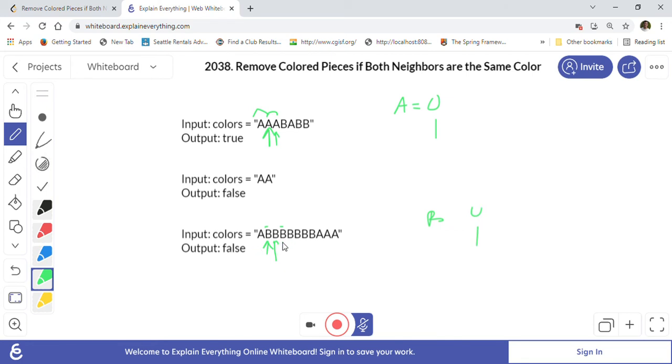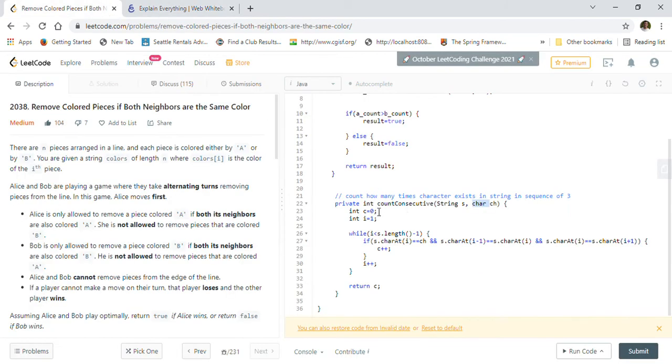Like this. Then we will go here, we will again take a look at left character and right character, and again we will increment B, right? So this is the way we will calculate how many 3 consecutive A's are there and 3 consecutive B's are there, right? So this is the implementation.